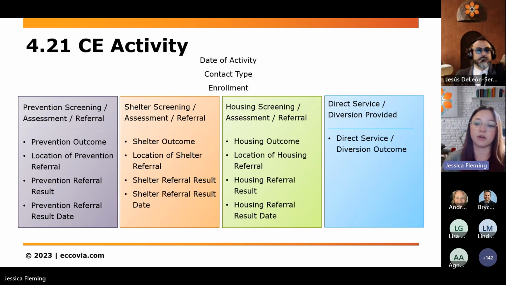This means that project setup for 2.09 coordinated entry participation status will be really important to how your coordinated entry flow is going to work. So that's one thing that we'll definitely need to pay attention to.